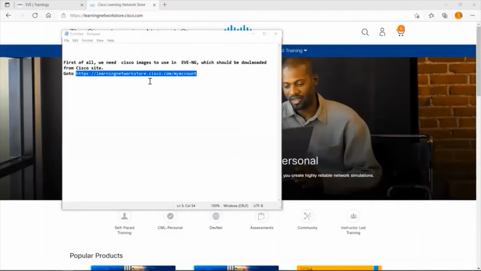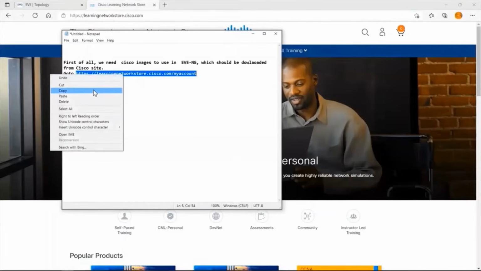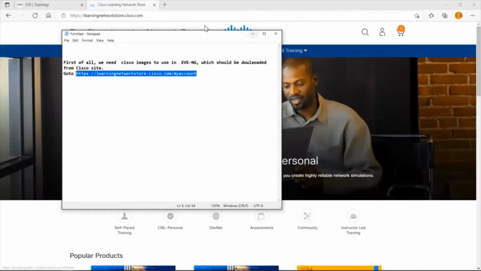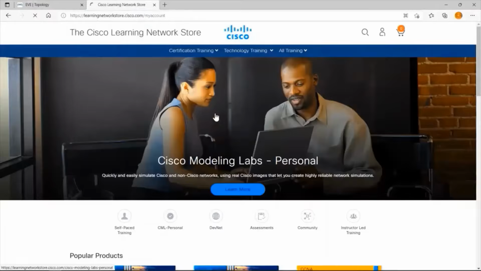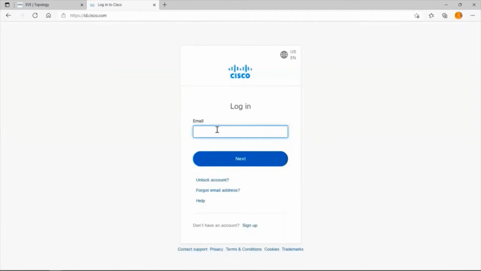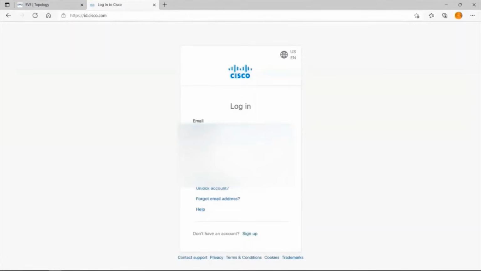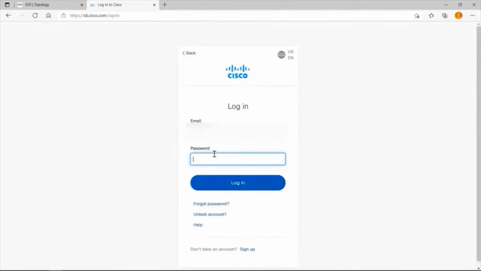First of all, we need Cisco images to use in Eveng. They should be downloaded from the Cisco site. I'll copy the link from this slide and paste it here, and you'll land on this page. Use your Cisco credentials, this is your password, and login.